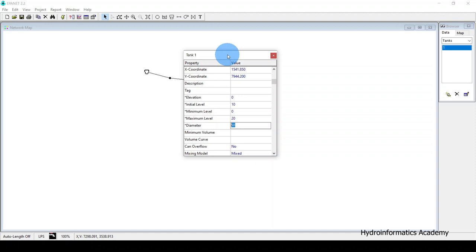Because we all know that mathematically, any rectangular shape does not have a diameter. So mathematically, that is how it is. So how are you going to insert the diameter of a rectangular water storage tank? This is something that we are going to cover today.